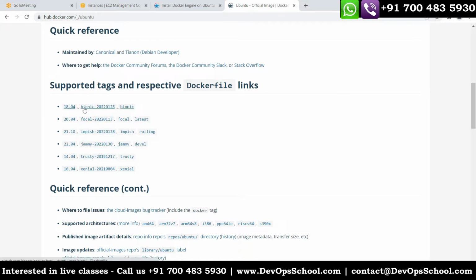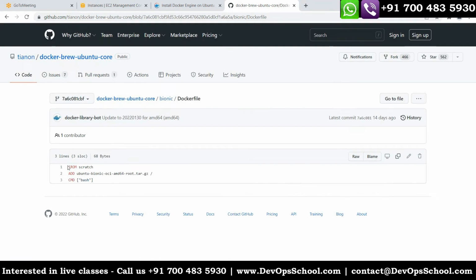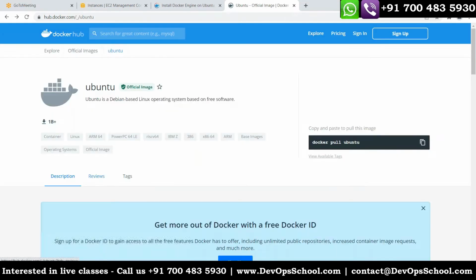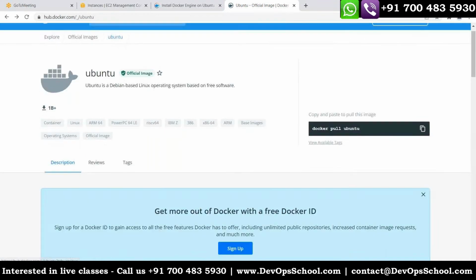Whenever you place the mouse pointer on these tags, it will take you to the Dockerfile. You can see how they are creating these images, from scratch, and then extracting this content in the root location. This is a very small Dockerfile. A Dockerfile is a file that is used to create Docker images.